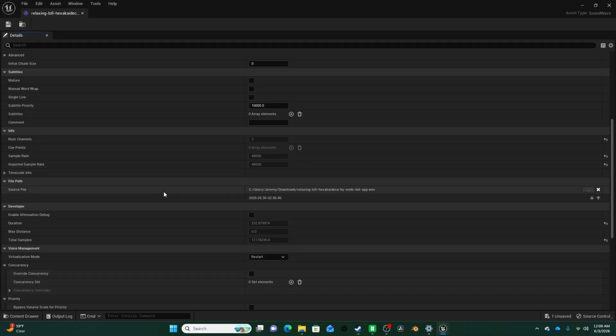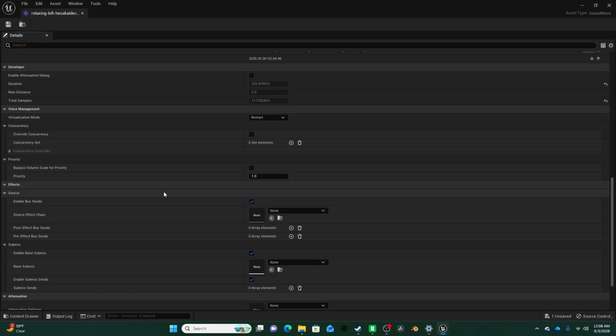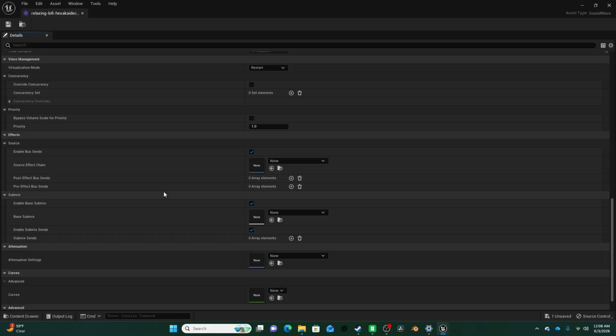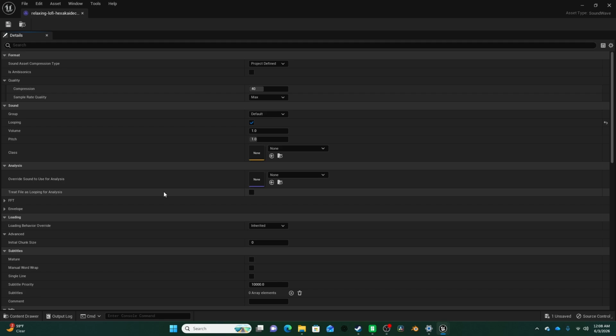There's a bit of settings that you can mess with here. I don't usually mess with these. I'm not really too familiar with a lot of these settings, but most of the time, once I have my audio all figured out, I just import it and it's good as is.